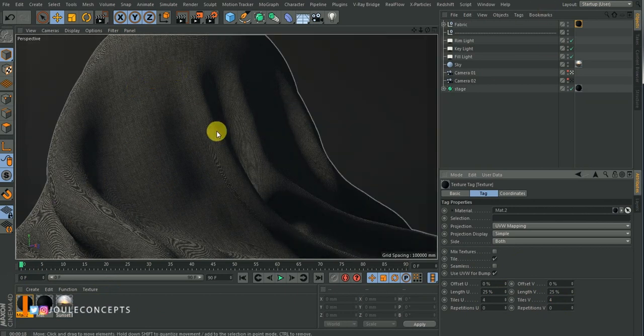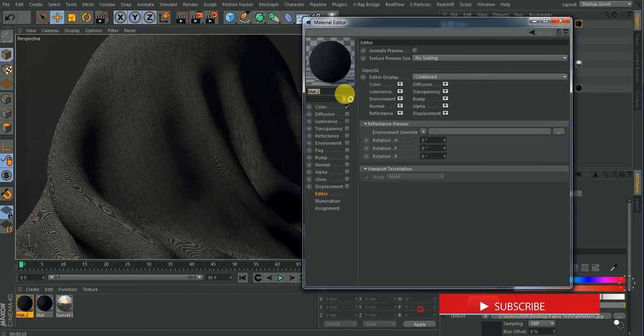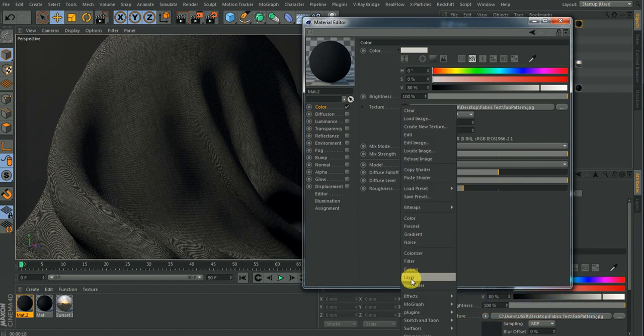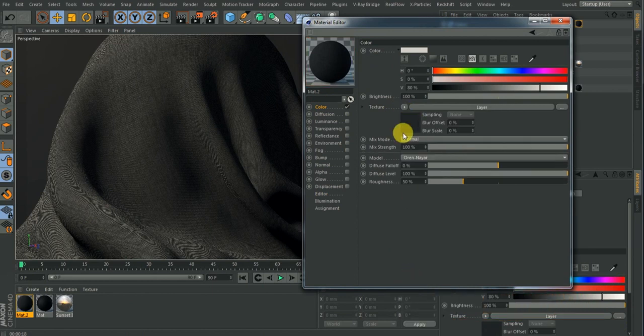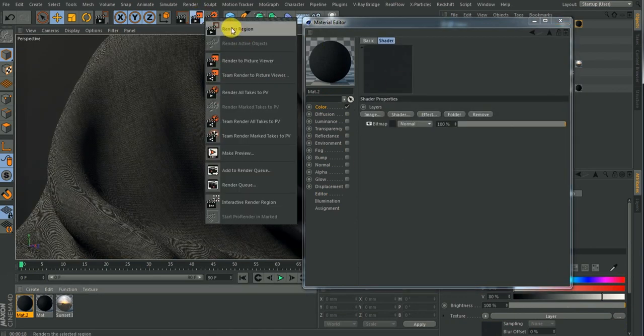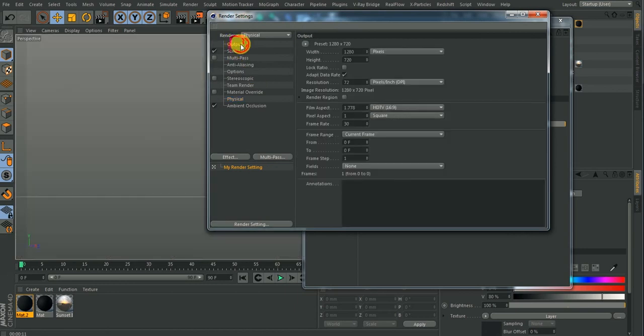So once I'm done with this, the next thing is to start texturing this and layering all these things up. If I go into the color channel, I'm going to click on this arrow, go to layer. As soon as I layer that, it's going to put it inside a layer. Now if I do a render region somewhere here, you are going to have a normal texture. I think I should just do render to picture viewer so you can see the difference.